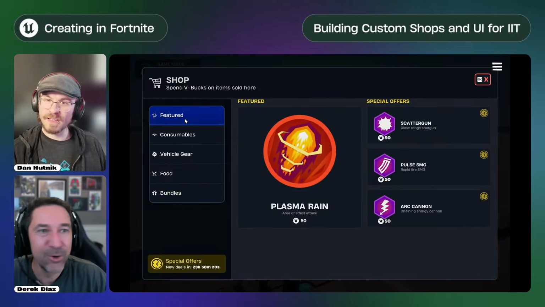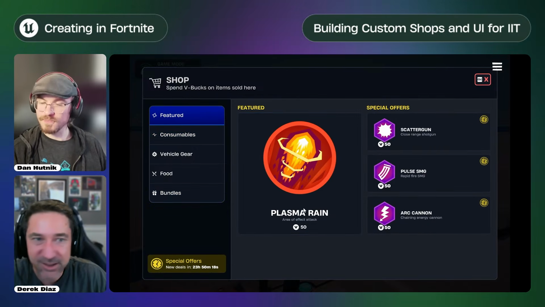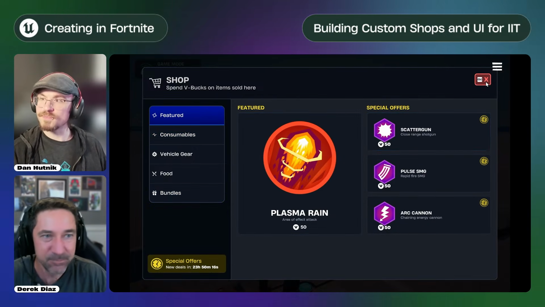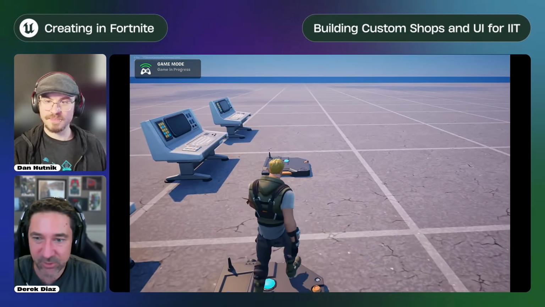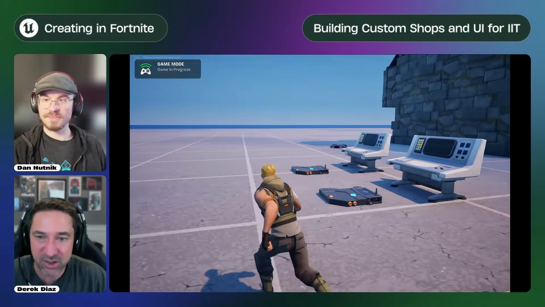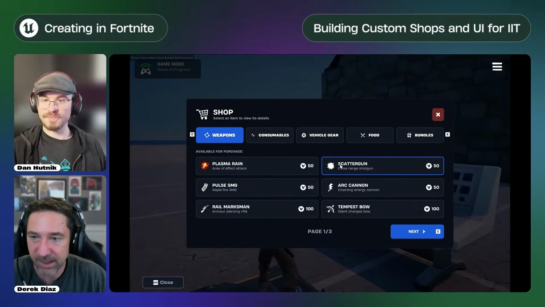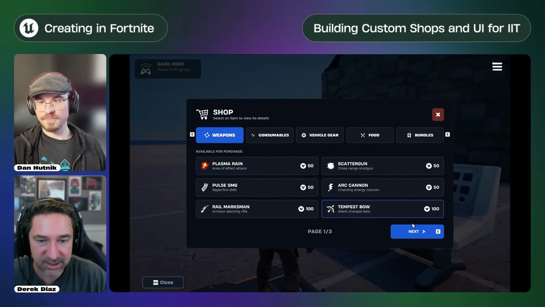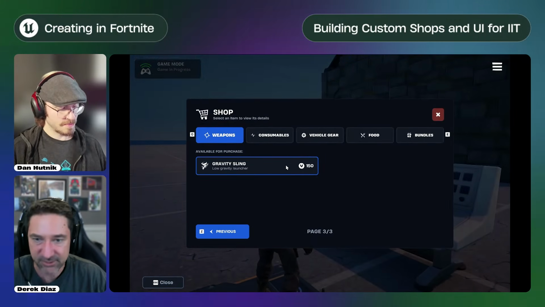Okay, so this is a pretty cool menu. Yeah, nice and clean. I love this one, honestly. All right, next one. Oh, actually, something I meant to mention on this first one. I can go ahead and buy something. So let me go ahead and buy this gravity sling, right?